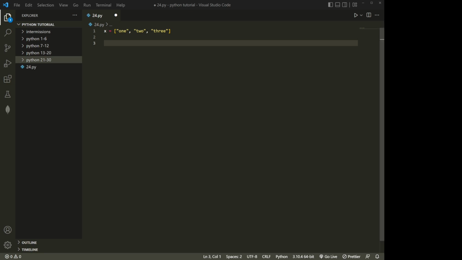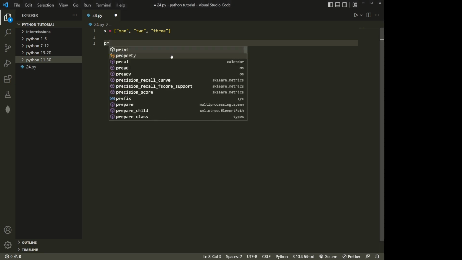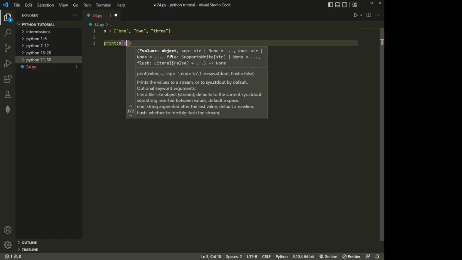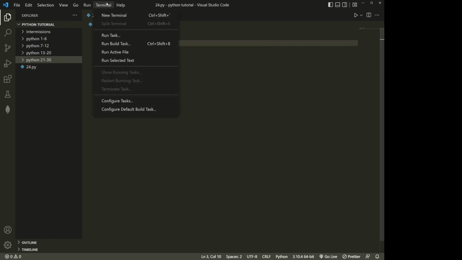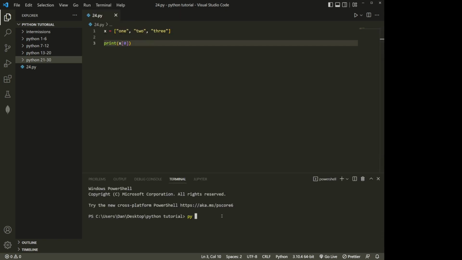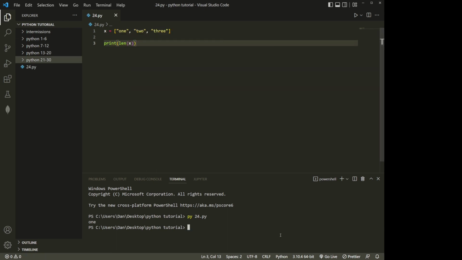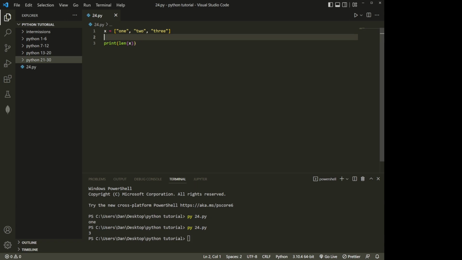And then we know that we can access that just by doing something like print x[0], something like that. We come to terminal and we run py 24.py. So we already know how to access that in a list. We know that we can do the length of x and output that. We get 3.